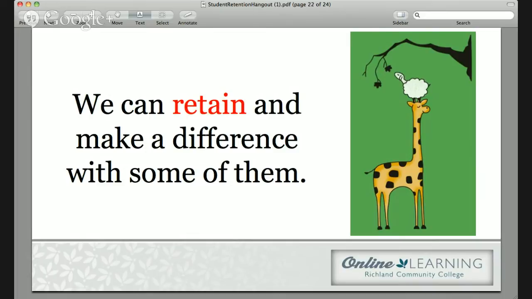That's neat. I like the sheep on top of the giraffe there. That's cute. Yeah. Everyone needs a little help, right?